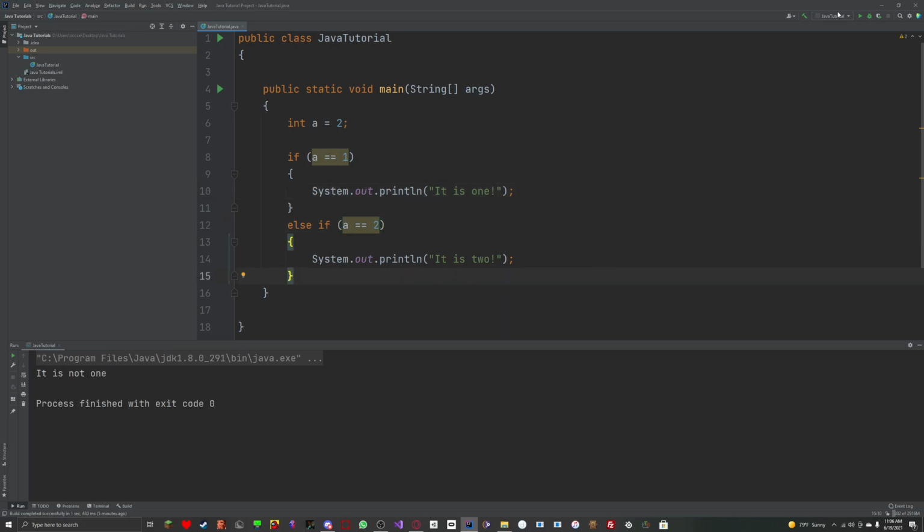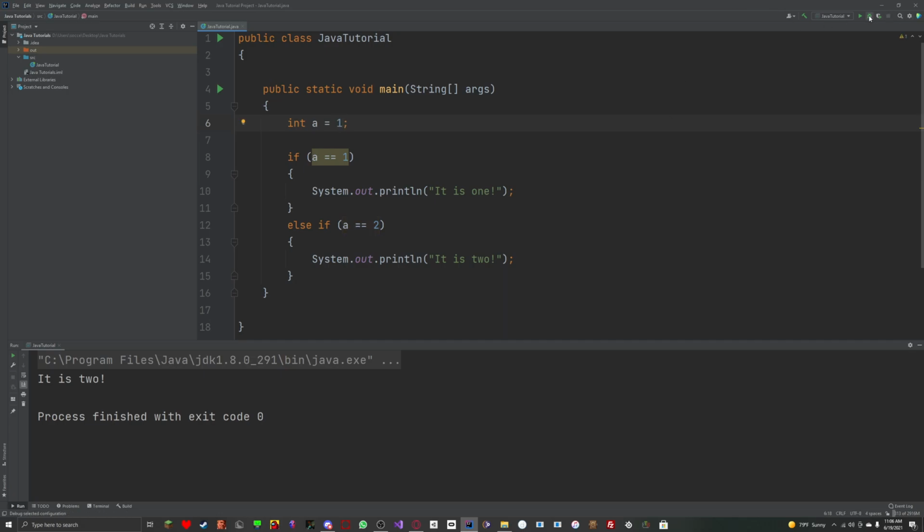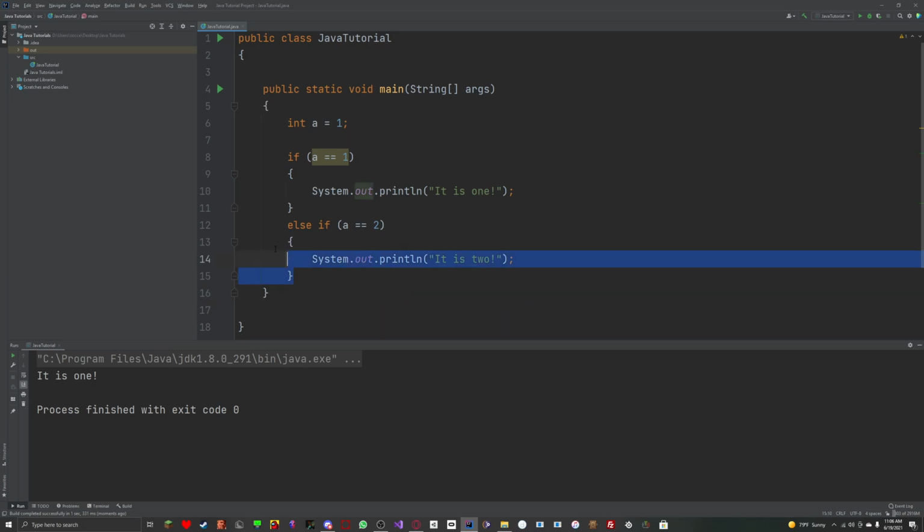And now, if we run it, it'll say it is 2. If we change this to 1, it will print out it is 1. Now, just like else statements, if this first if statement is true, then it's not going to even test this else if statement. However, if this else if statement is true, then anything below it wouldn't be ran.